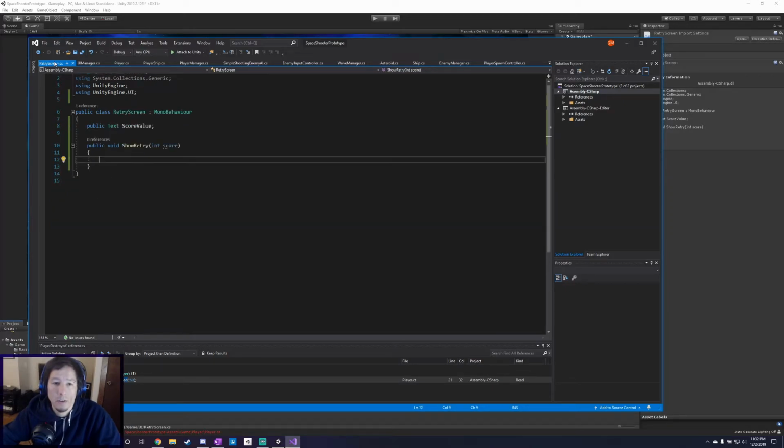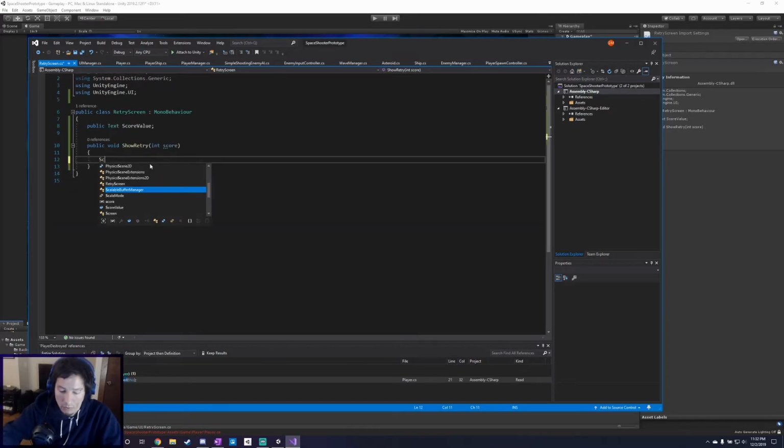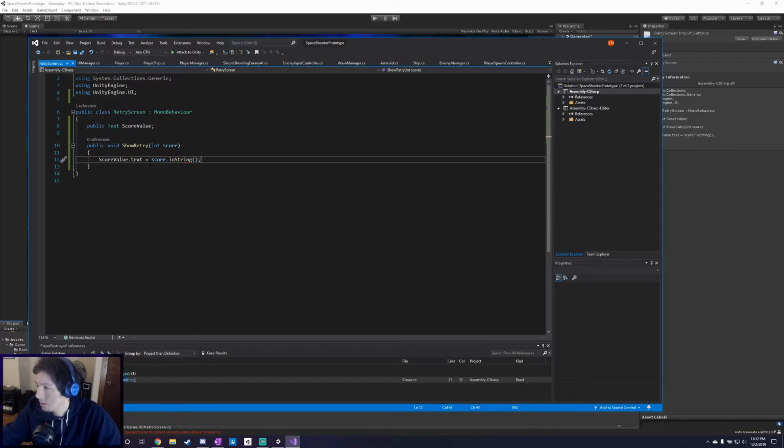So retry screen score value dot text equals score dot to string, because we want to set the score.